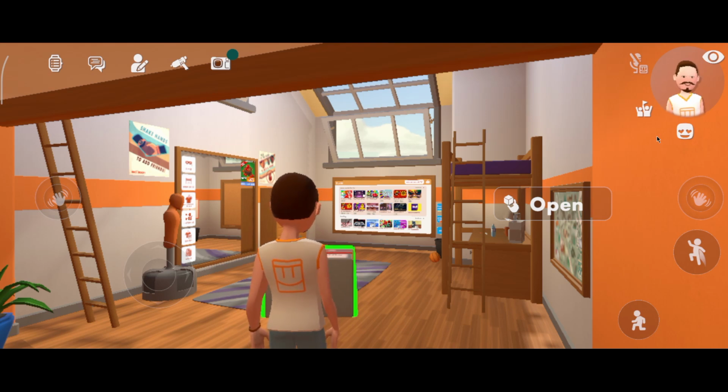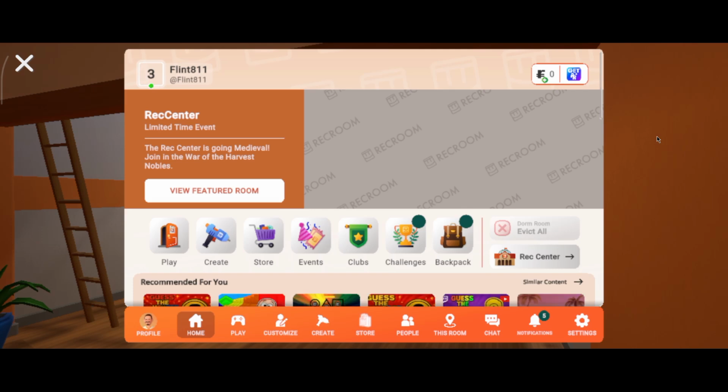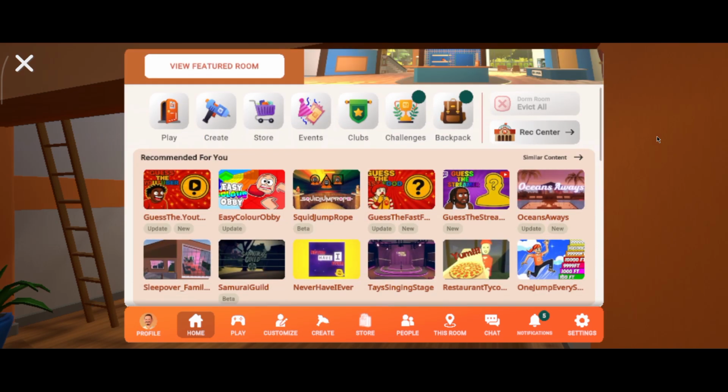So today our topic is how to change language in Rec Room. So first of all, please click on the menu icon on top right corner. Sorry, on top left corner. Click on that. After clicking on top left corner, you can see here the settings.